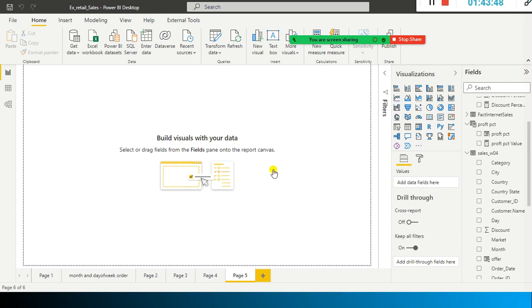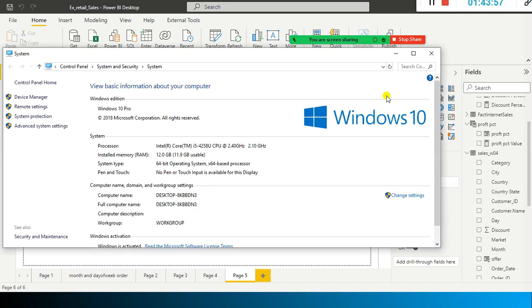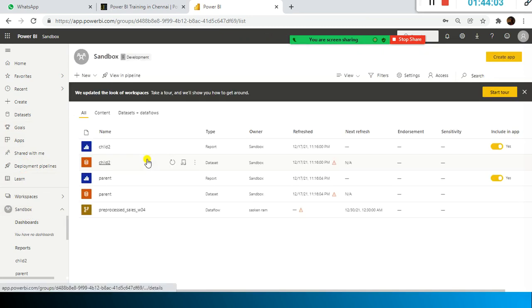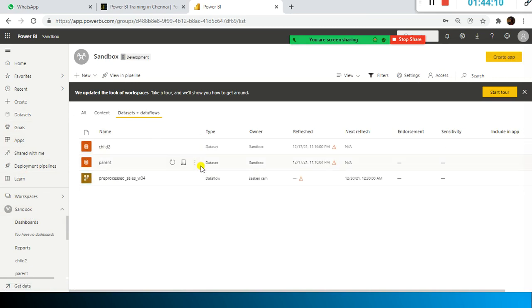So once you define the incremental refresh, the next step is you need to publish it on cloud, and we don't have the premium license. So whichever dashboard you publish will come here. For example, this is your data set. This is the parent, right? You need to go and schedule it.